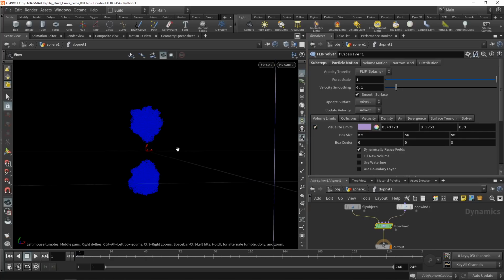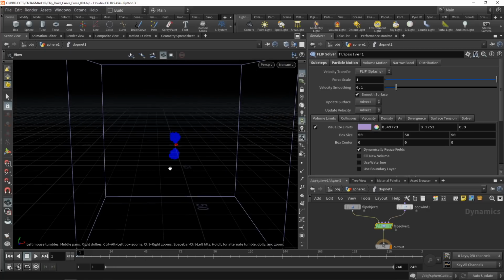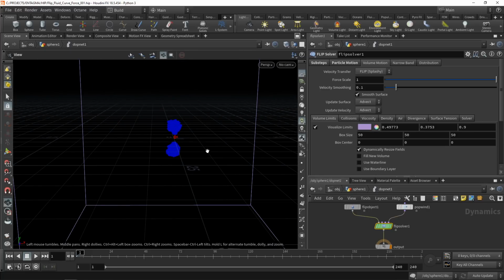Flip fluids is a combination of particle and volume techniques, and the maximum size I'm allowing for the volume here is represented by this box. That's plenty, but it's also adaptively scaled. So if we only have a smaller simulation, my volumes will automatically adjust to the size of my simulation. So we're not wasting RAM here.